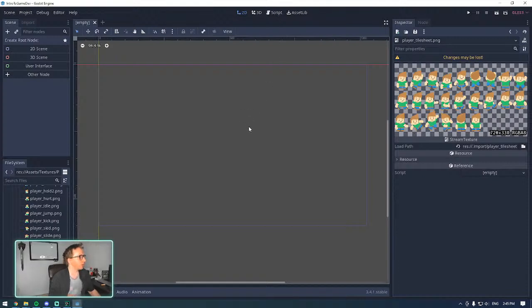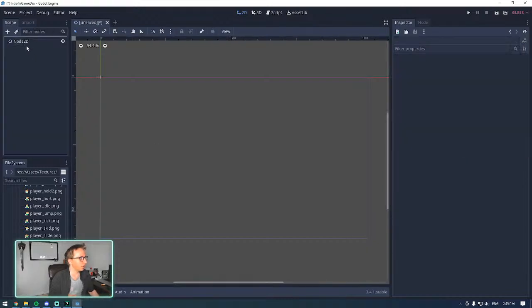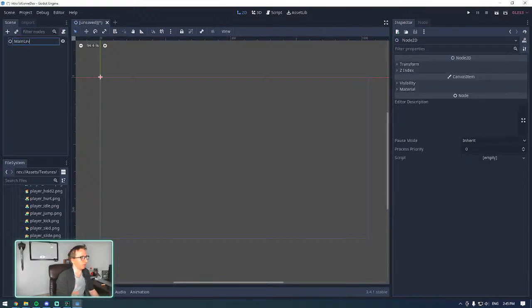So this is going to go longer than 3 o'clock, obviously. We're just getting into an engine now. So first thing we're going to do is in Godot we need to create a 2D scene. So we'll just call this main level, right?